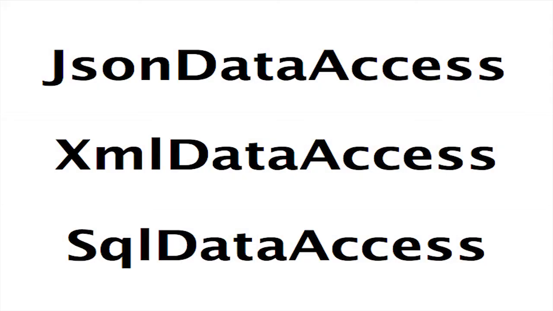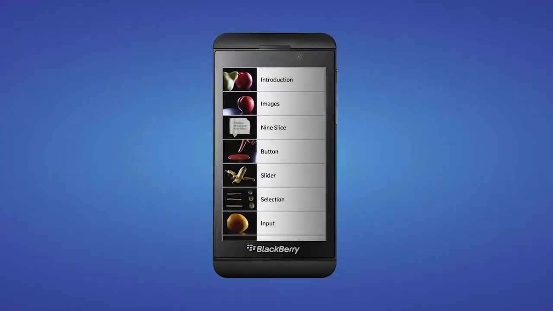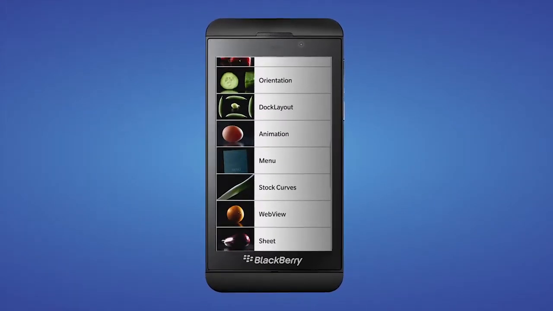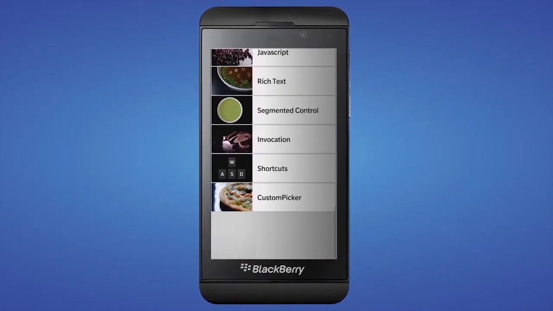In Cascades, we have a collection of DataAccess classes that let you easily load and save JSON, XML, and SQLite data. You can use these classes to conveniently load bits of data into your queued objects, but the real power comes in when you're working with lists. It's very easy to combine these classes with a data source object to abstract the data, and a list view component to display it. You can even load remote JSON and XML data, as well as handle large sets of data asynchronously for a silky smooth UI.